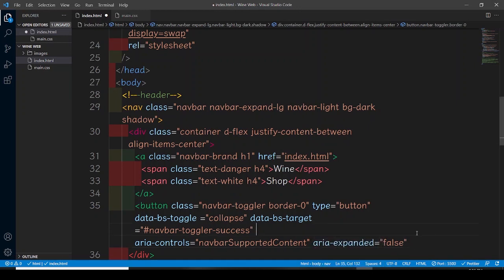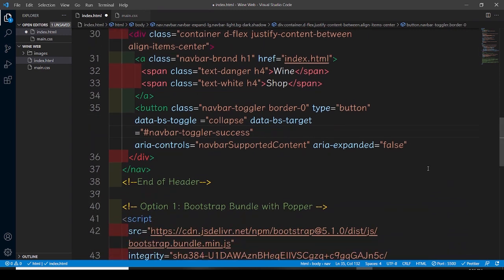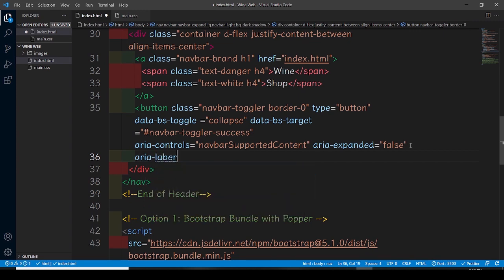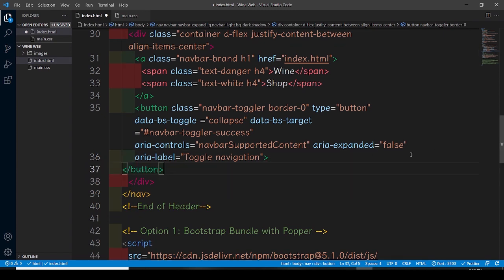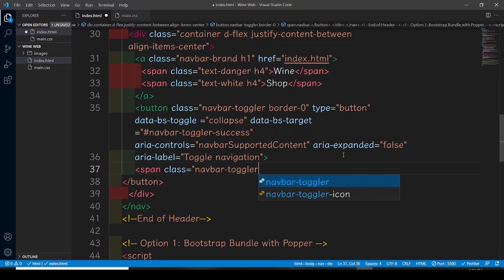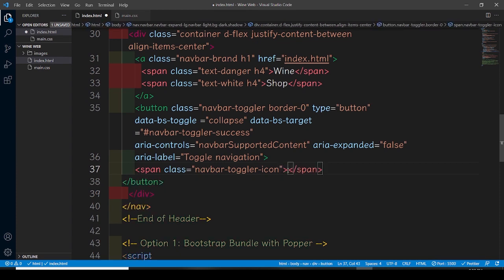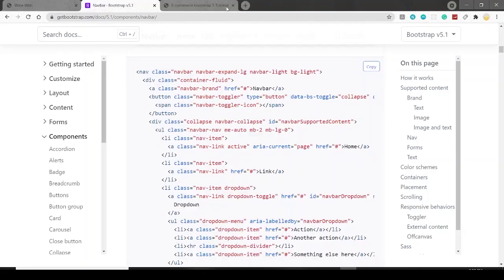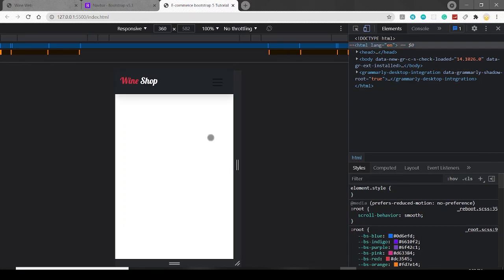And then after aria-expanded, let's use the aria-label. The aria-label is going to be Toggle navigation. Okay, then after this, we have to use a span element, and it has a class. The class is going to be navbar-toggler-icon. Save it. Moving on to the browser here, you can see that the toggler icon is here.